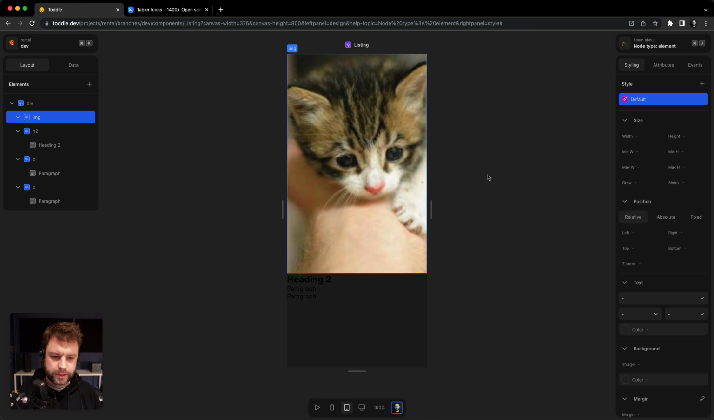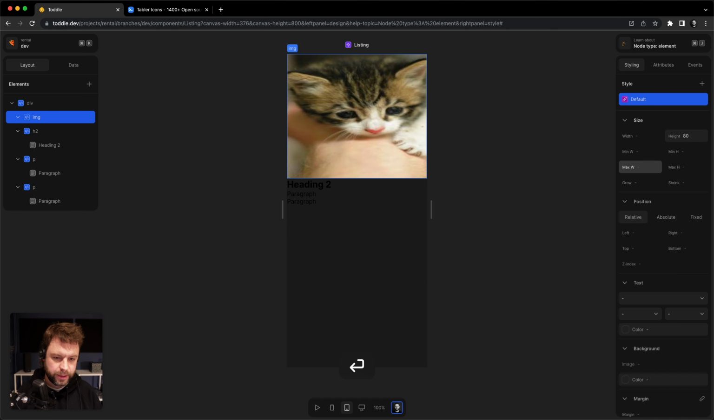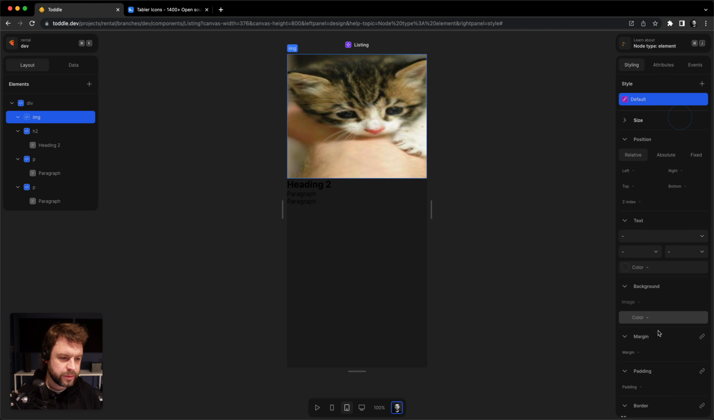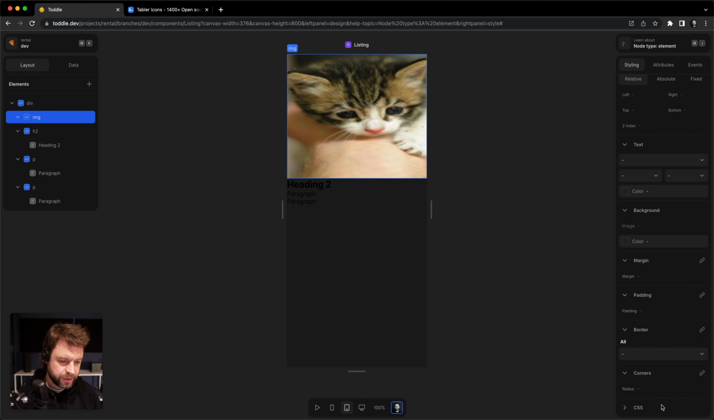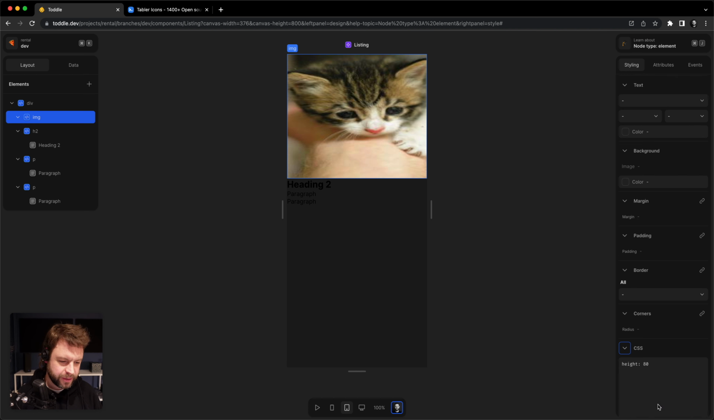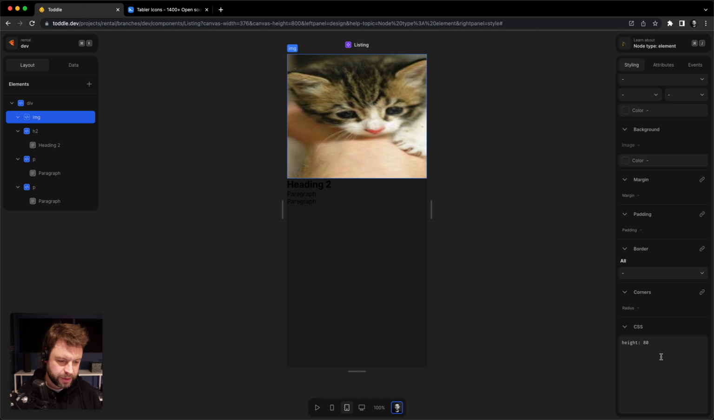Okay, let's go and style this particular component a bit. I want to have a fixed height for the image. It's going to be 80. As you can see, now the image is a bit warped, and that's because I need to modify how the object fit is set. At the moment we don't have any no-code solution for this, so we will be cheating a bit. So no-code purists, please close your eyes.